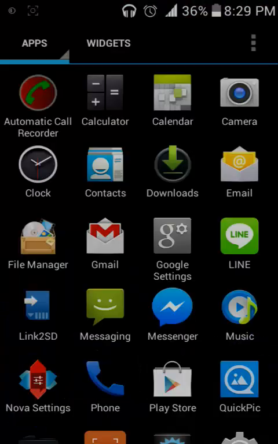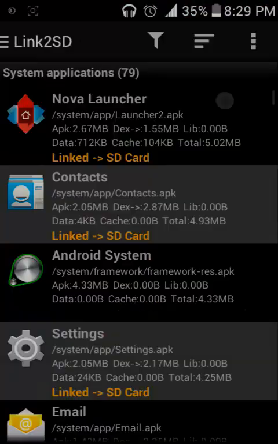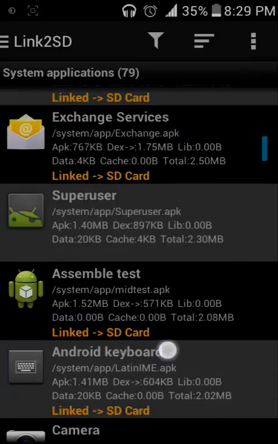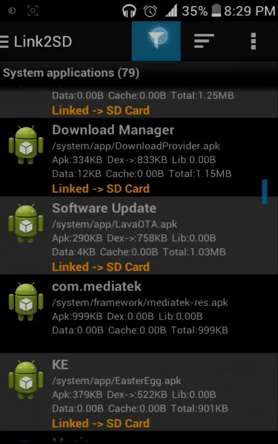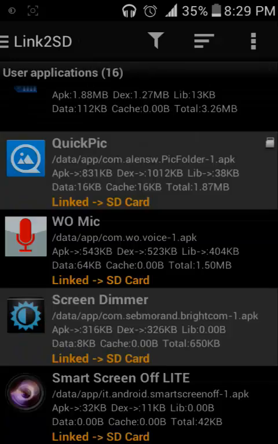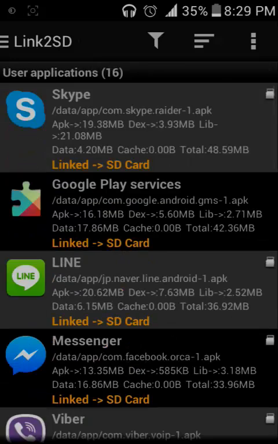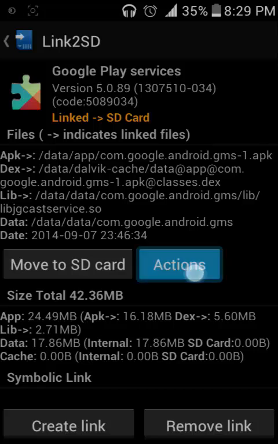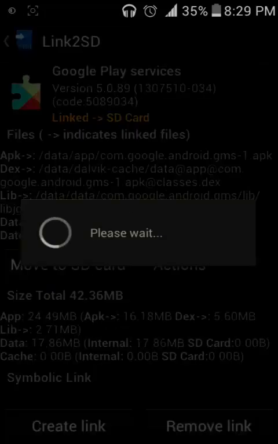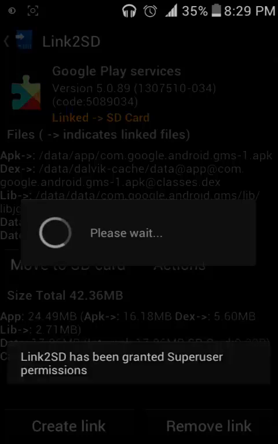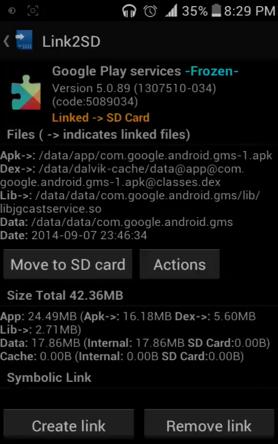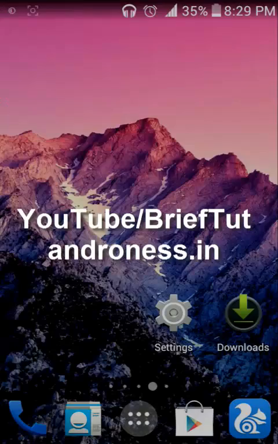the Link2SD and find the Google service. It may be in the user, tap over it, action, and freeze it. It will not run again, it will be frozen. So in this way I am increasing my performance and battery, and it is applicable for most of the Android mobiles which are rooted.